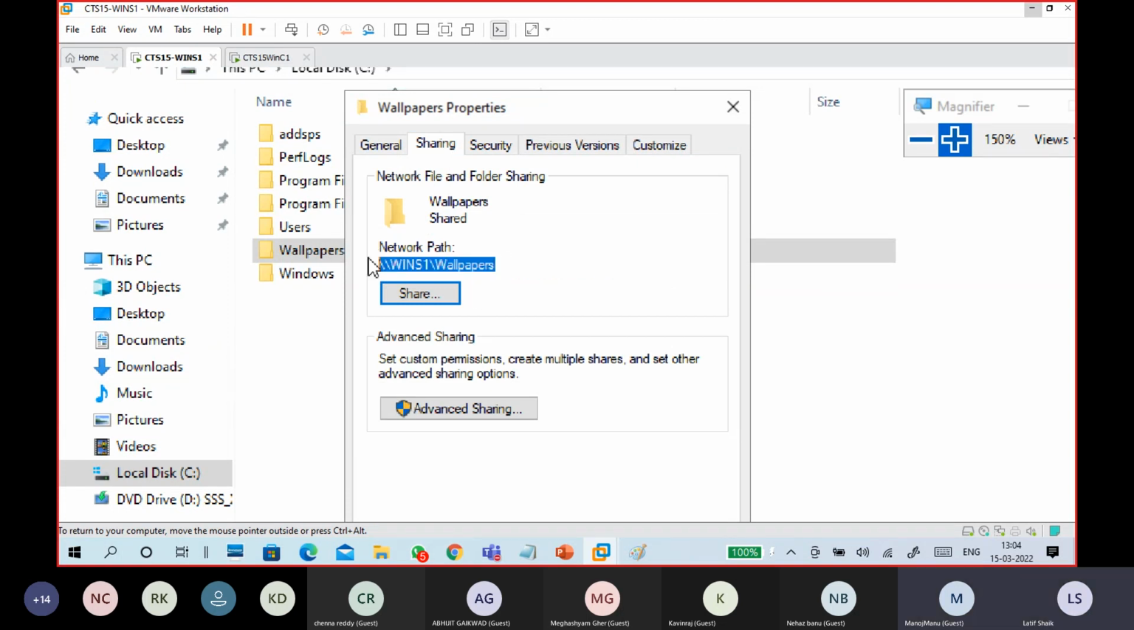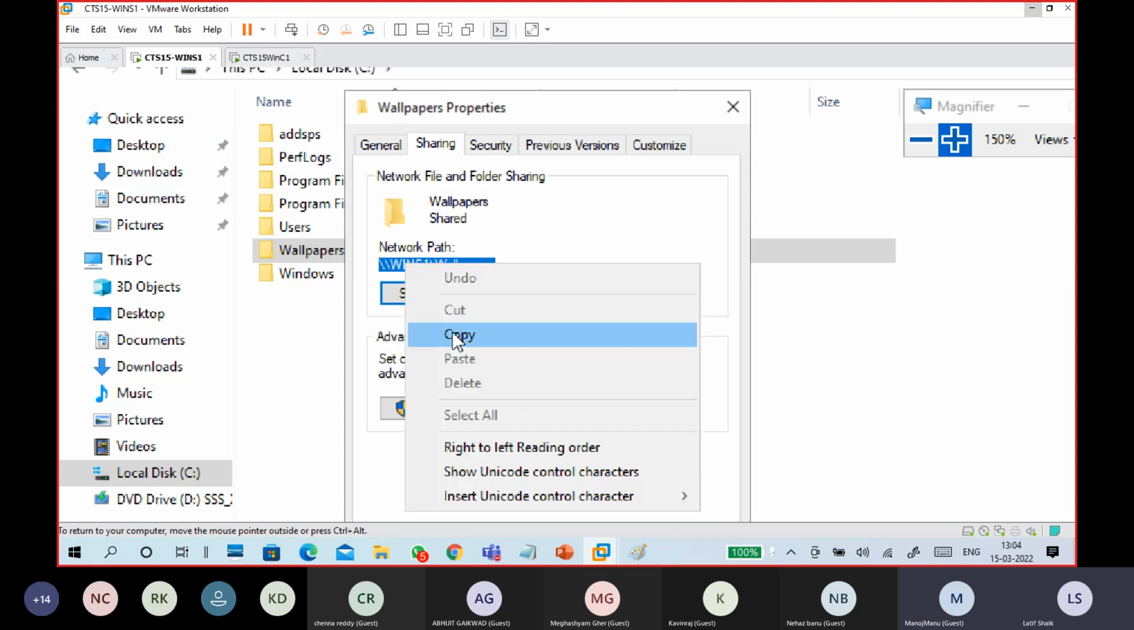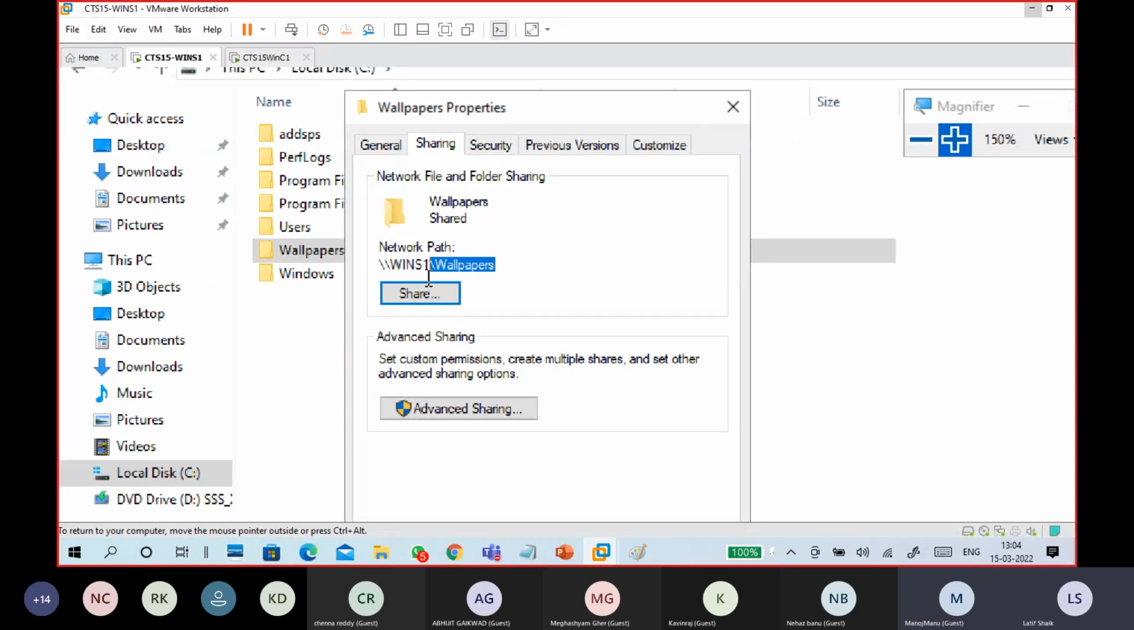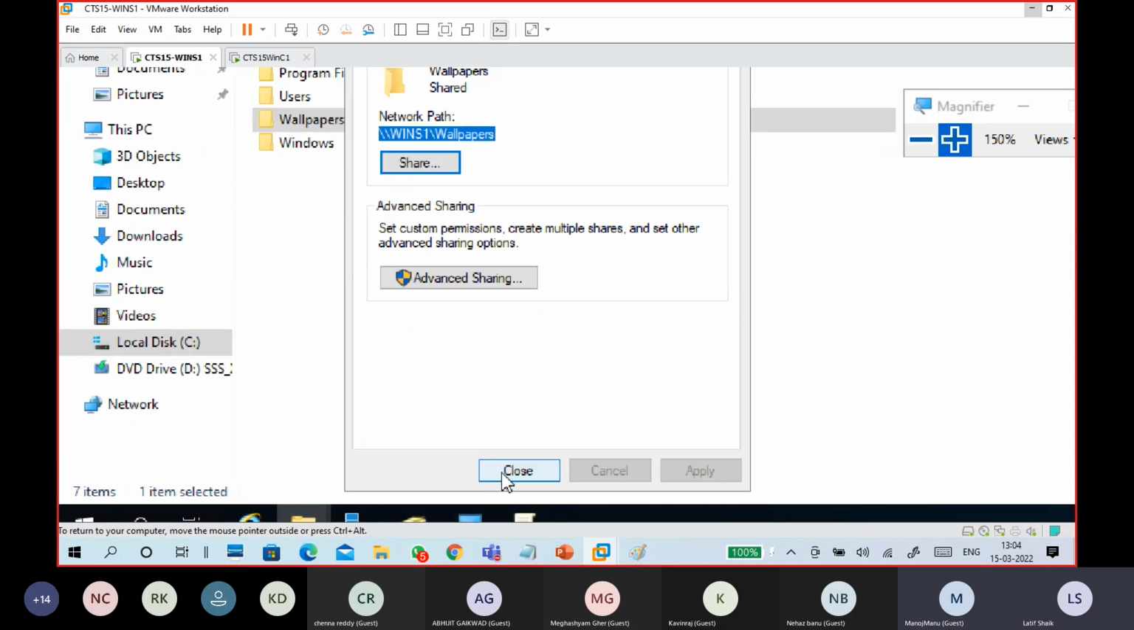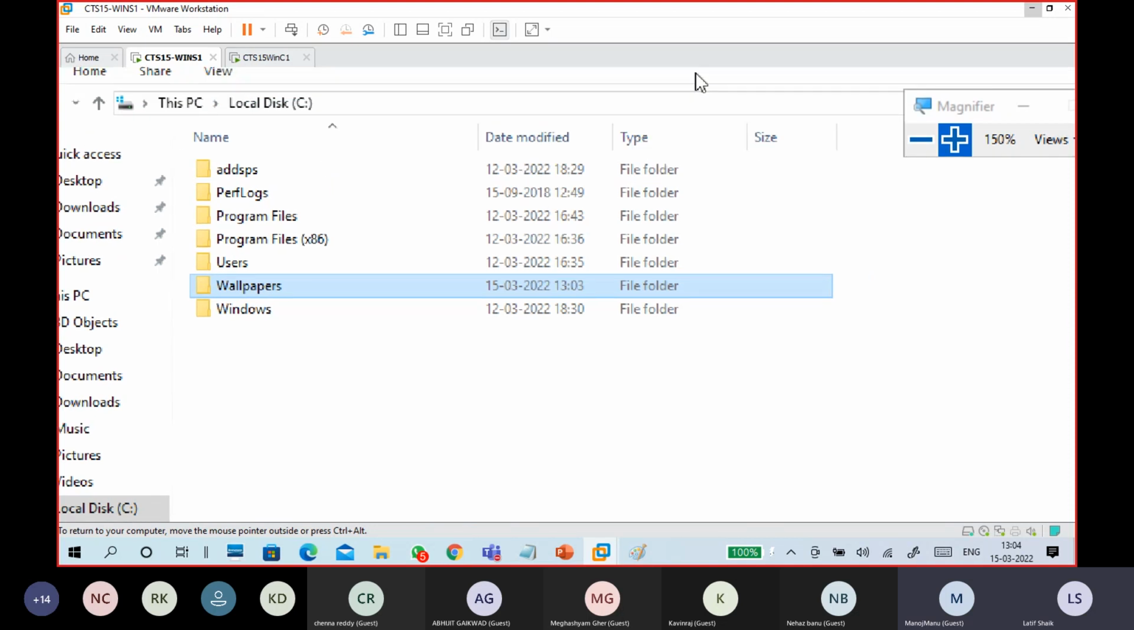This is our network path, guys. So look at the network path. UNC path and network path are the same. So copy this network path and close it. So I shared it successfully.